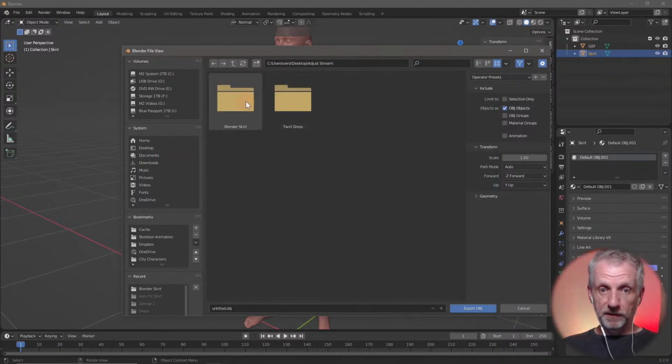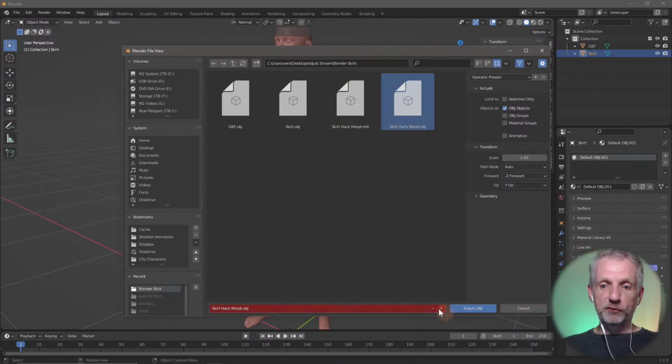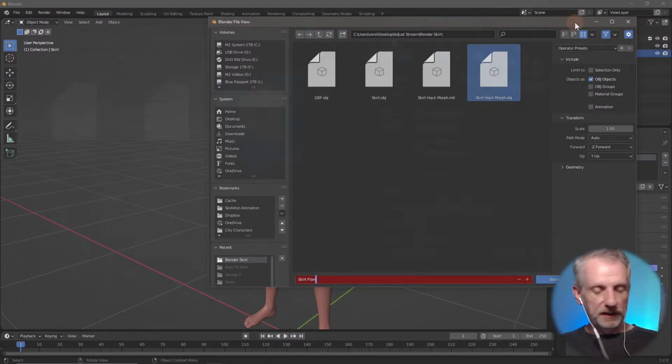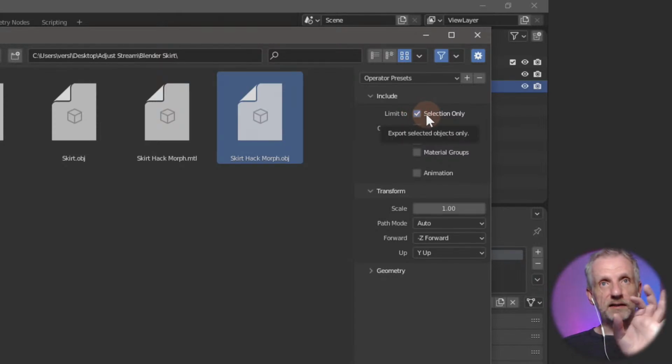Desktop, adjust stream, Blender skirt. I'll call that Hackmorph 2 maybe? No, I'm going to call that skirt flare. So in here, this is now the important bit as it comes to exporting things out again. So first of all, selection only, very important. Select that so that only your selected object, namely the skirt, is being exported.